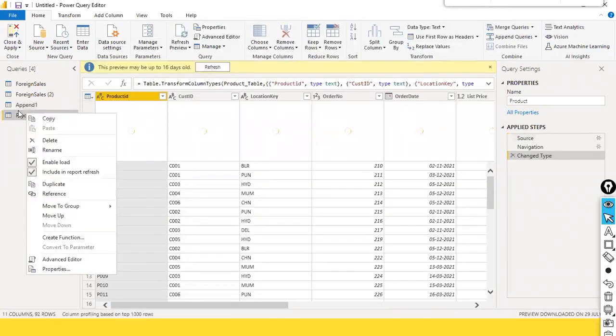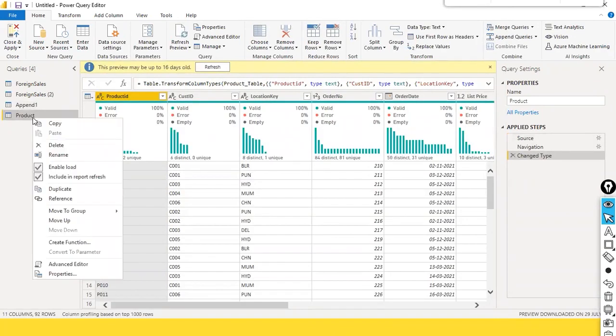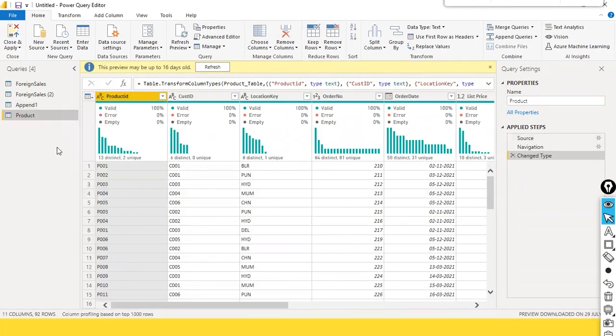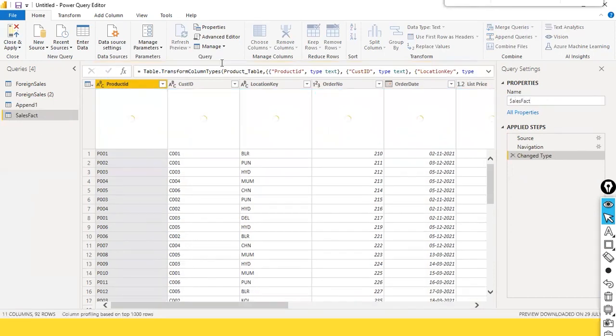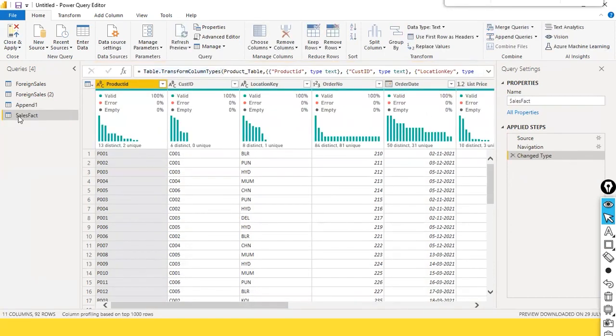And I'm going to rename it with some meaningful name. This is actually not product data. Look here, you can change it on the right side. Here I say sales fact. This query name is sales fact. Look here, the name got changed. The query name got changed to sales fact.